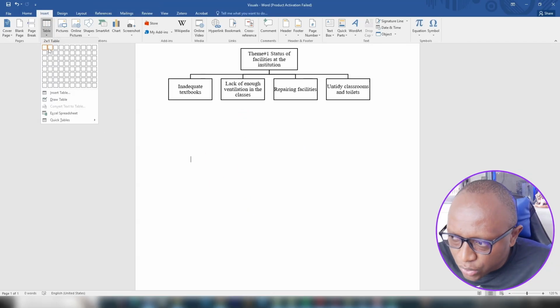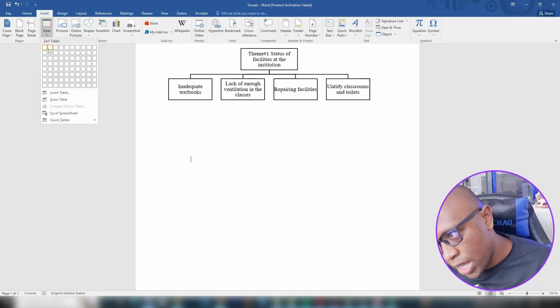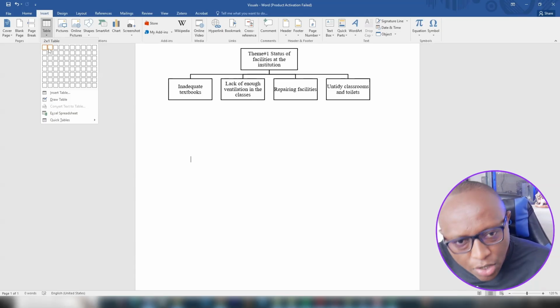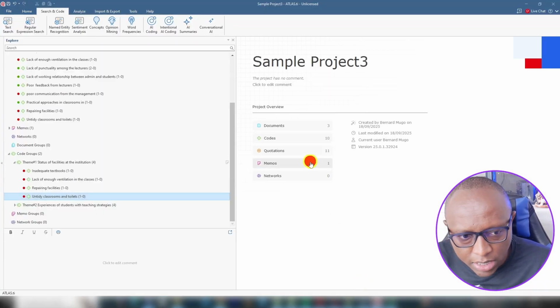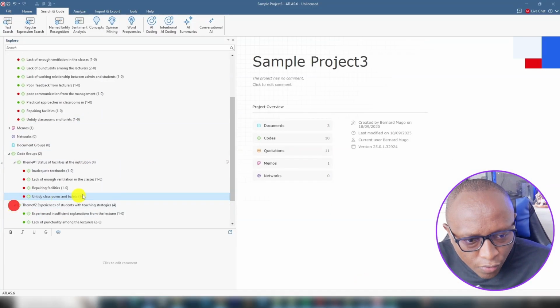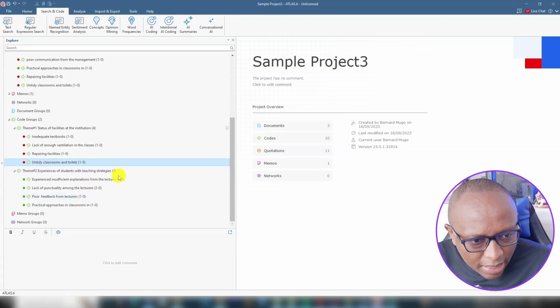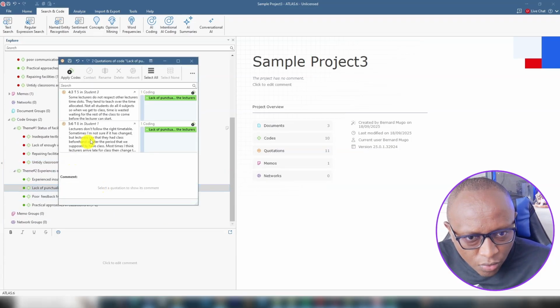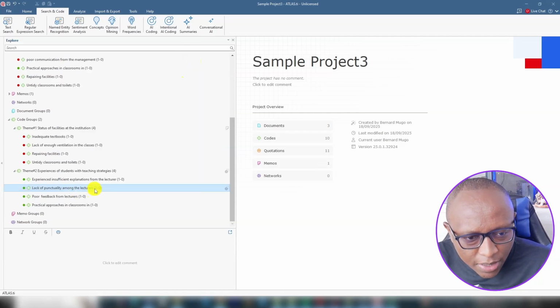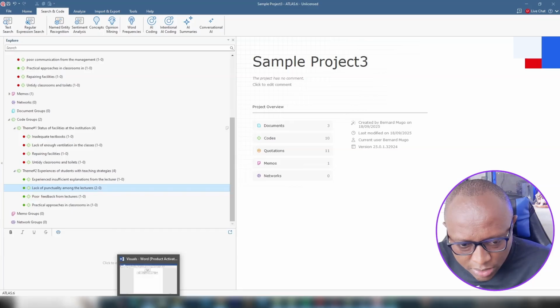I want to draw to show the themes, codes, and their probable occurrence. Because if you look at ATLAS.ti, let me cancel here to see these numbers. You can see this section. We are drawing for theme 2, sorry. We can see some of the areas where we have 2 quotes per code. For example, this code has 1, 2 quotes. That's why you see the numbers 2 under this. Experiences of students with teaching strategies.